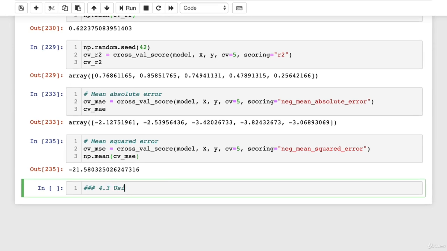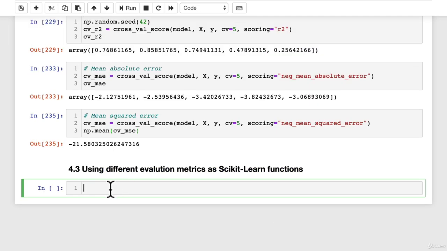So using different evaluation metrics as Scikit-learn functions. 4.3, wonderful. So to do so, for classification, we had accuracy, we had precision, we had recall, we had F1. And then for regression, we had R squared, mean absolute error, and mean squared error. All right, so let's do what we always do and see the code first. And then we'll talk through it.